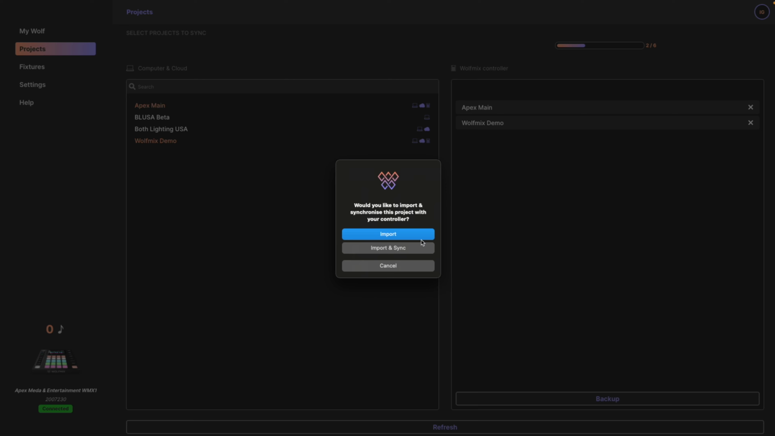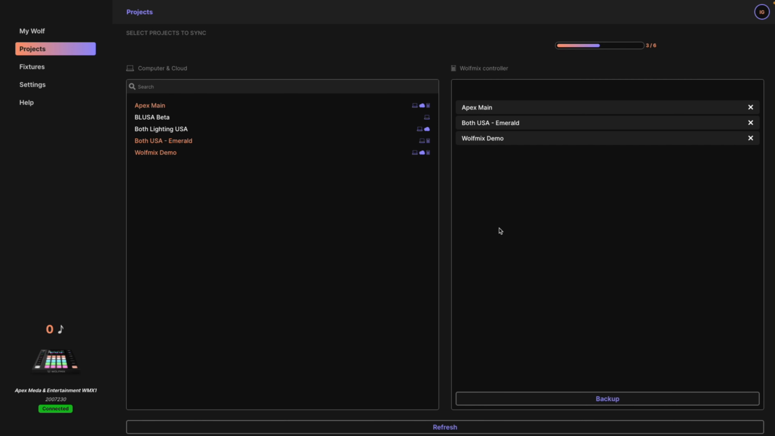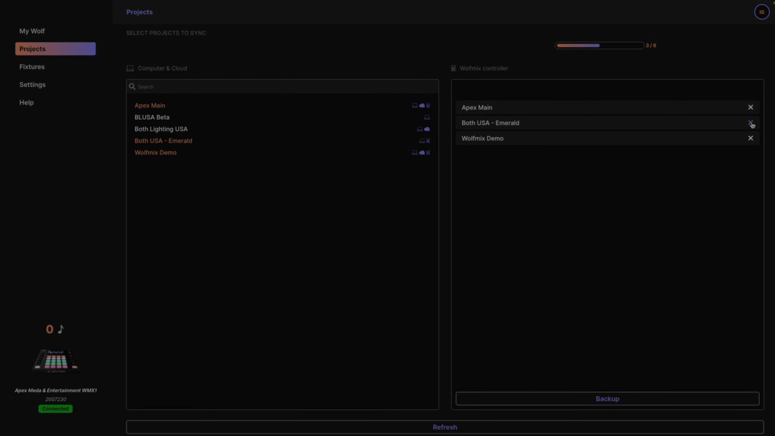And then your next option is Import or Import and Sync. Go ahead and select Import and Sync, and this way it'll download to your W2s and sync. Now we will go ahead and import your light profiles.